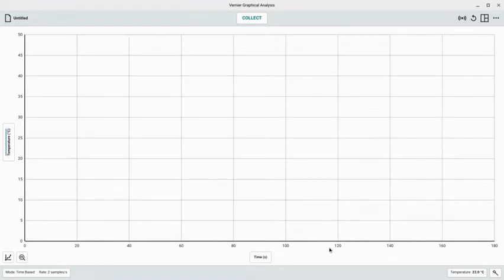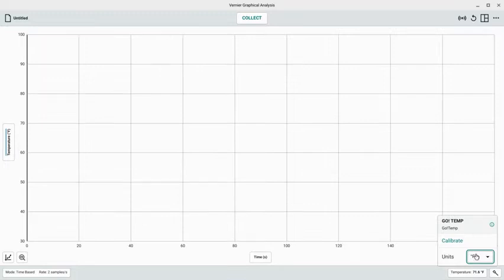There are two really important things I have to do. First of all, I'm going to change my temperature to Fahrenheit. Right now it defaults to Celsius. So I click on the temperature button and change it from C for Celsius to F for Fahrenheit.